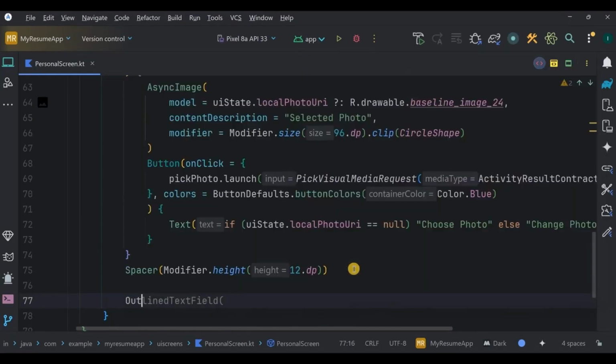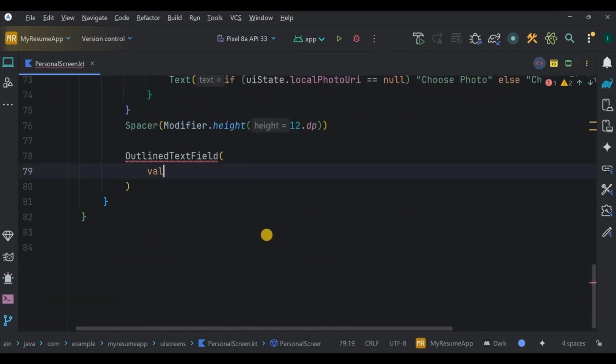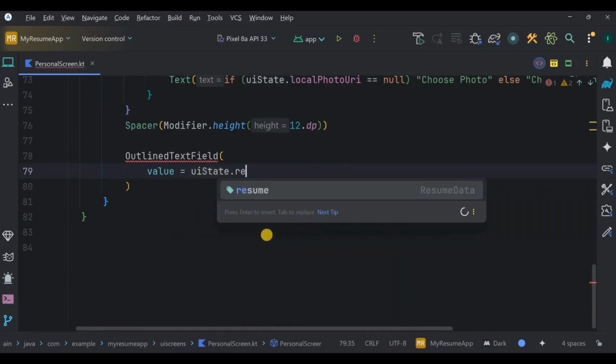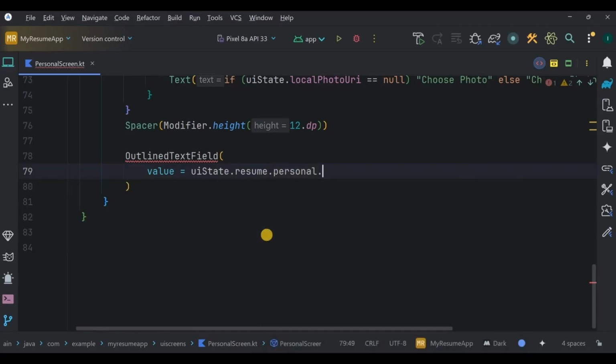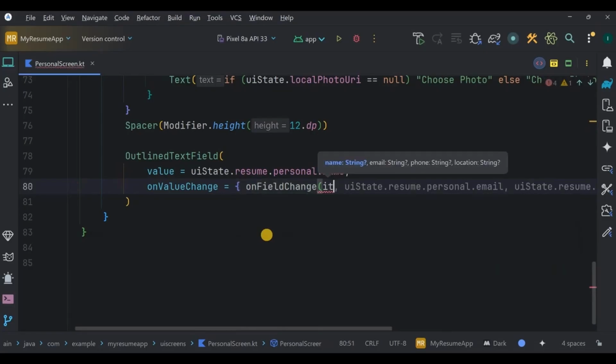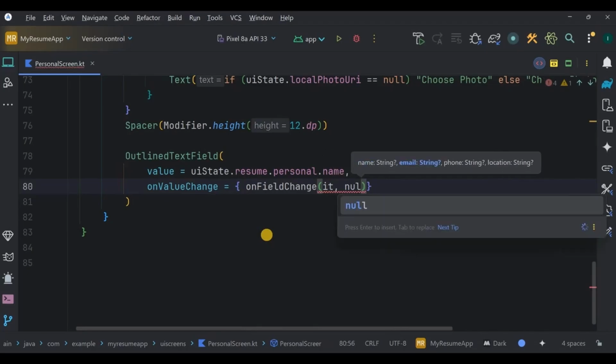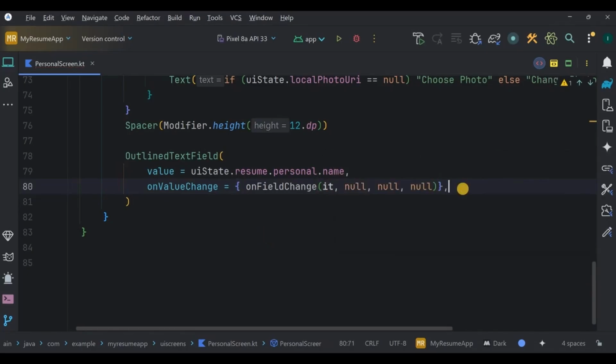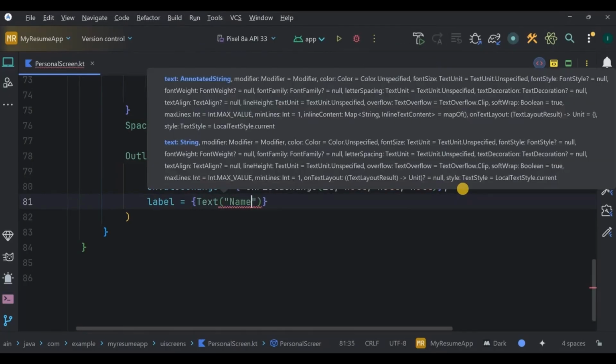Now, below the profile photo come the text fields. Our first outlined text field is for the name. This is where the user will write their name. The value is bound to uiState.resume.personal.name, meaning whatever text is stored in the state will be shown inside this field, keeping the UI reactive. The on value change calls on field change with it, null, null, and null, which updates the name whenever the user types, while leaving the other fields unchanged.